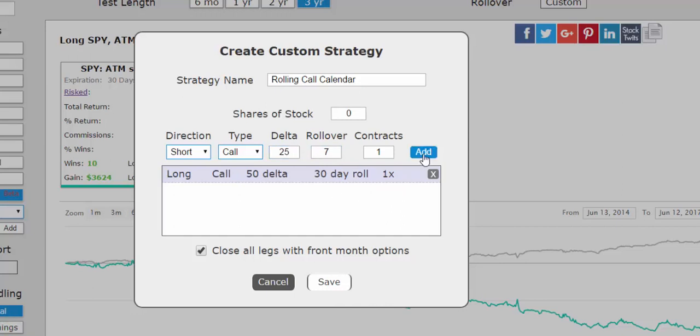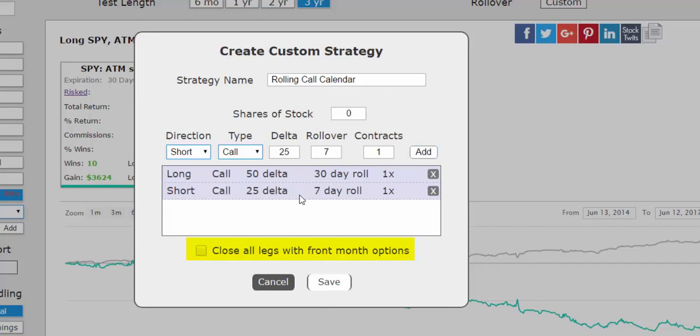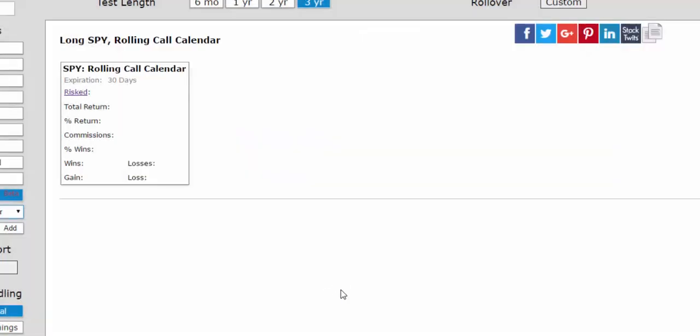days. We come down here and we want to uncheck close all legs with front options. In other words, we want to buy this monthly option and for 4 weeks sell this out of the money option and see how it affects our returns. We'll hit save, and here are the results.